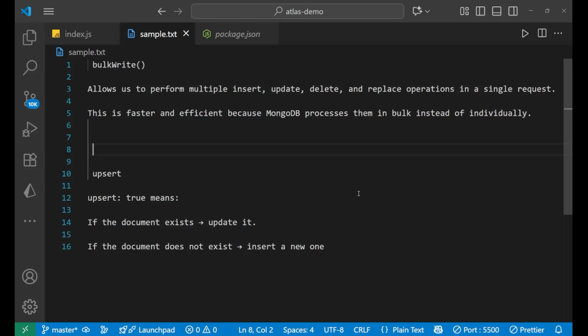Hi everyone. In this lecture, we are going to learn how to bulk write and upsert in MongoDB. So what is bulk write? It allows us to perform multiple insert, update, delete, and replace operations in a single request. What does it mean? In a real project, you often need to perform multiple operations at once, and this is where bulk write comes in.